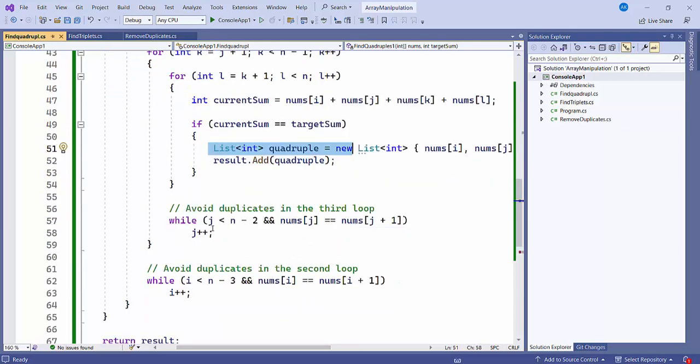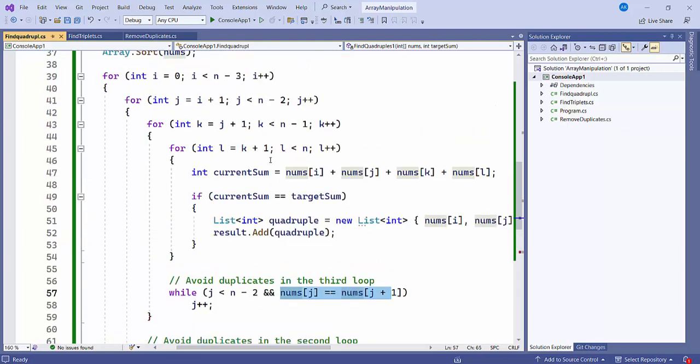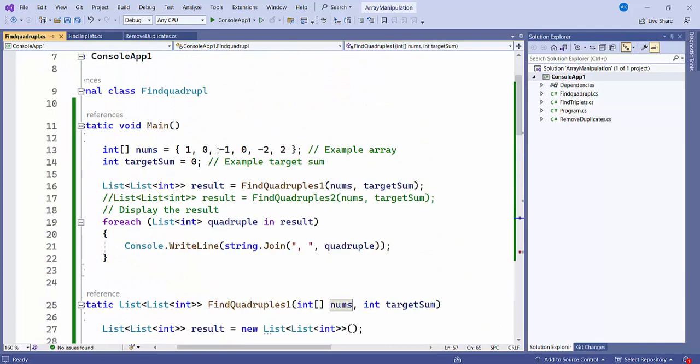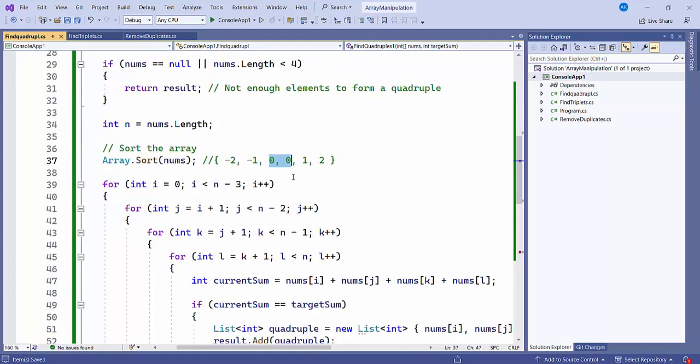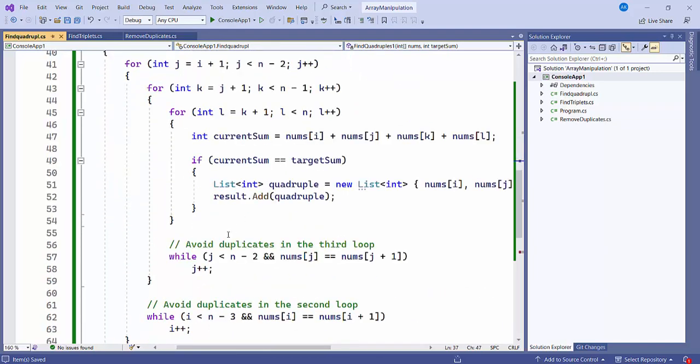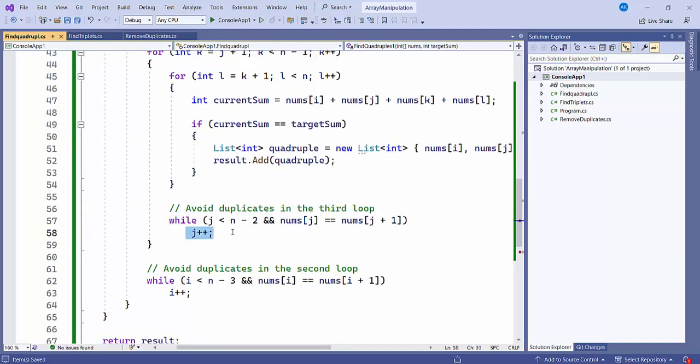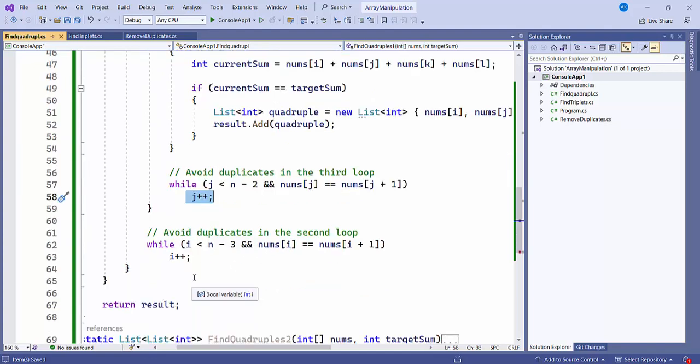After that, I am checking for duplicate values. If j is less than n minus 2 and nums[j] equals nums[j plus 1], since the array is sorted, I check whether both are equal or not. If it is equal, then we need not check anything because it will give a duplicate result. That's the reason in that scenario I'll just increase the value of j with j plus plus. The same applies for i also: if it is equal, we will increase the value so that it avoids the duplicates.